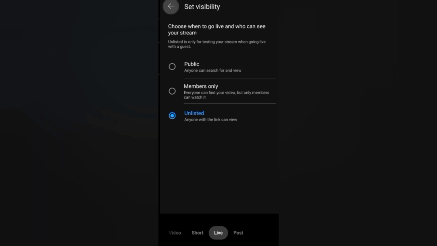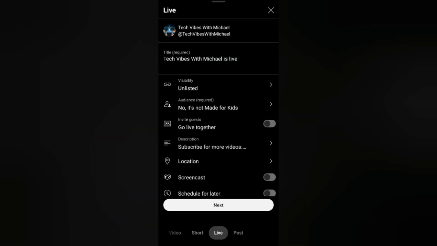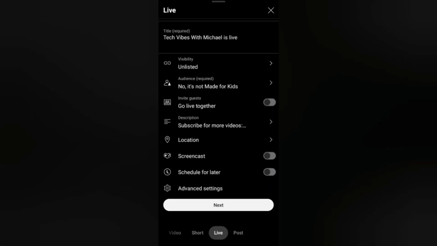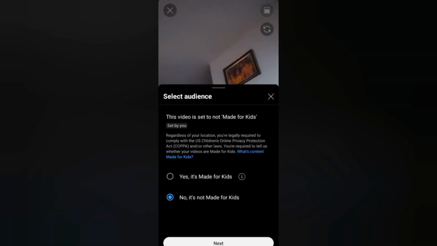And one more thing is that you have to make sure you're holding your phone vertically. Don't turn it horizontally. Hold it vertically. So come here, we can go live together. If I have a friend and we both want to go live together vertically, we can go ahead and do that. Then we have location, the screencast. If you're going to play a game from your phone, you can click here so that what is shown on your screen will be shown.